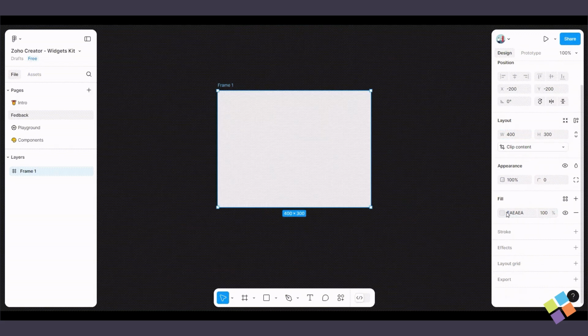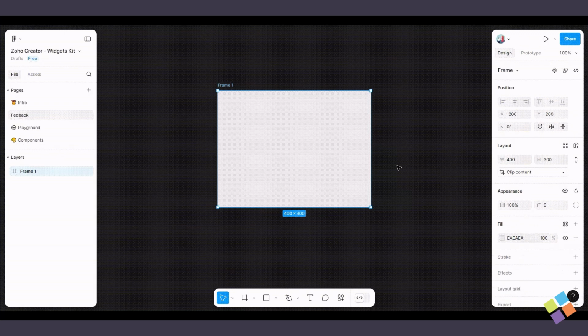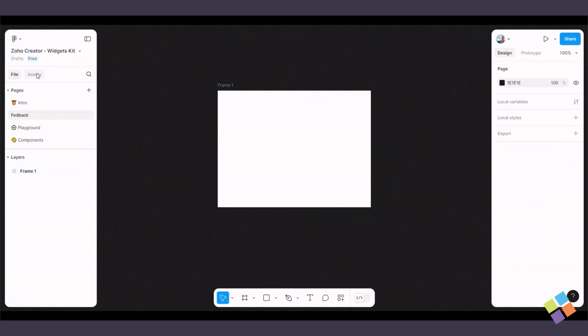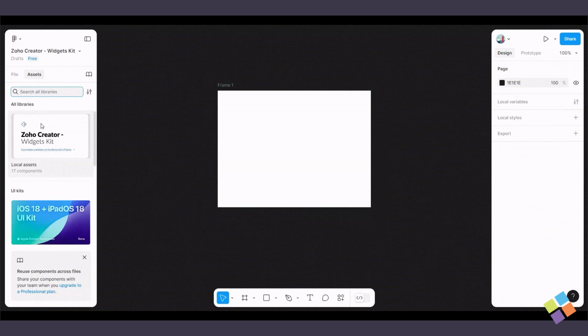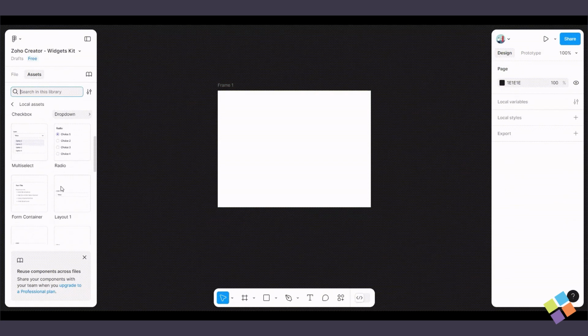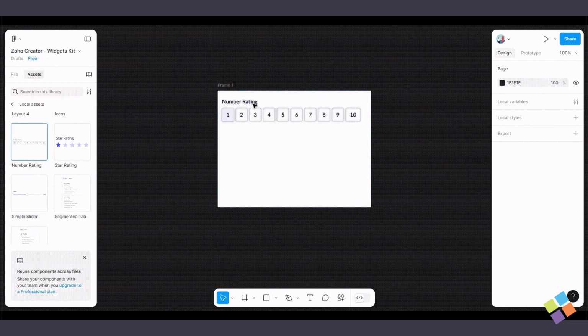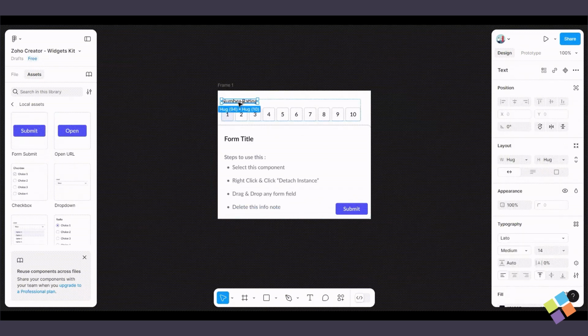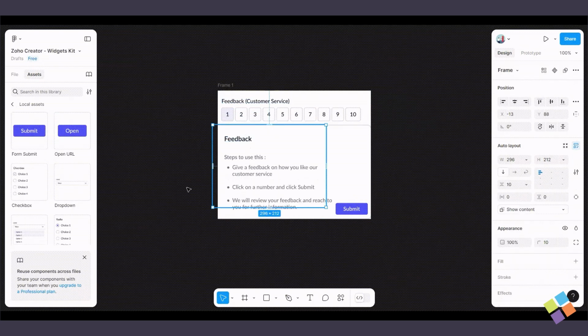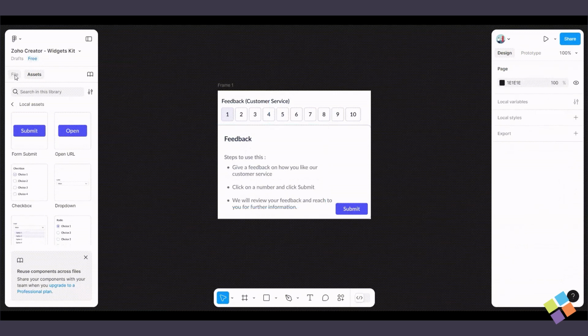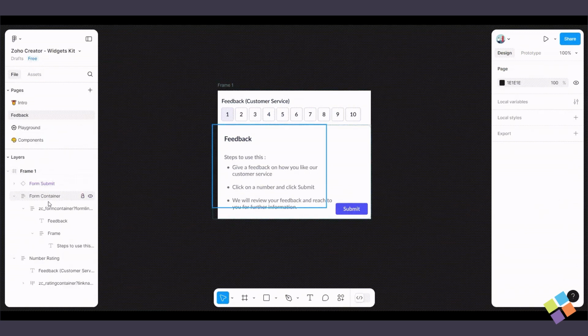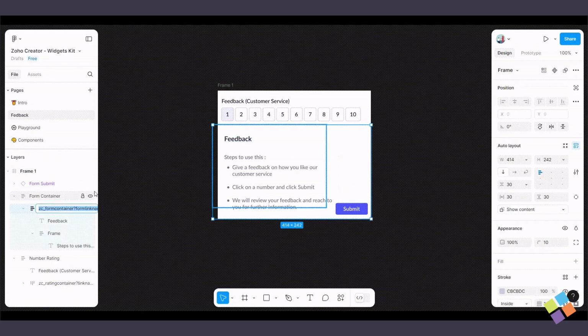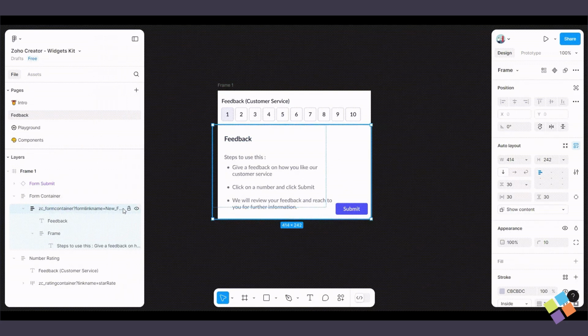The most crucial step is adding components to the frame to design the widget and giving it some functionality. Drag and drop the required components from the Widgets Kit into your frame. Go to Assets, click on Local Assets, and drag and drop the components you want for your widget. Then, go to File and ensure the layers within the frame are in the correct order. Each component should be contained within the frame, and you can also change the names of your components from here.